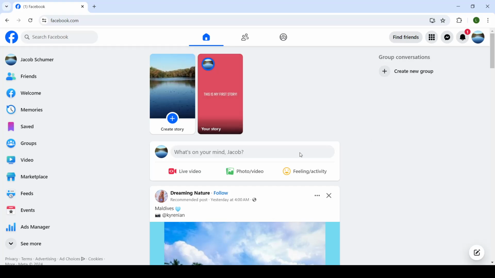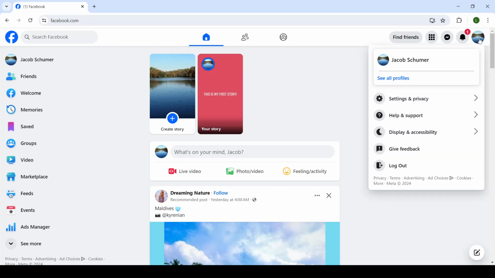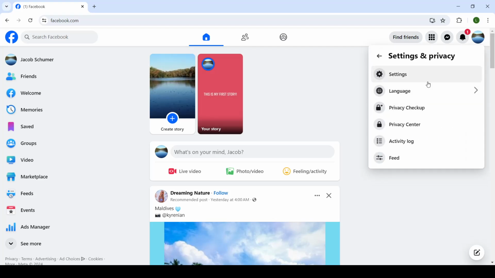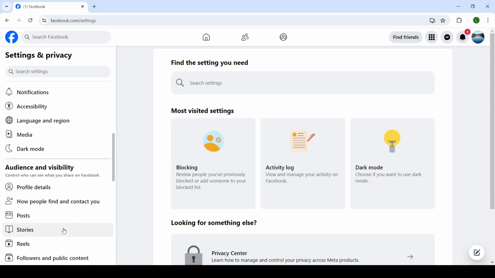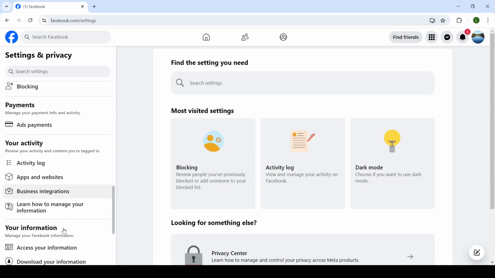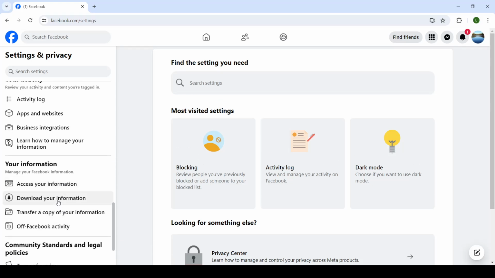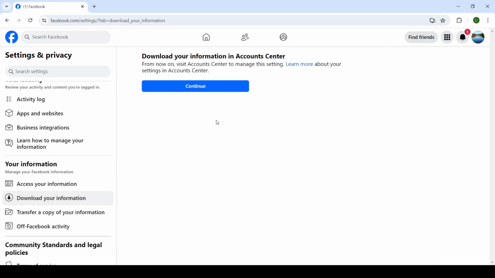First of all, log in to your Facebook account and click on your profile picture on the top right corner. Click on Settings and Privacy, and then click on Settings. That will take you to a whole other page. You'll have to scroll down this left-hand side until you see Download Your Information. Click on it, and then click on Continue.